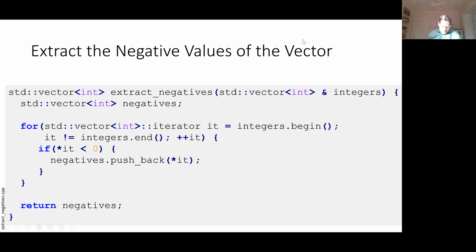Okay, so what did the code look like? Something like this. You're going to take an iterator and set it equal to the beginning of the container, integers. You're going to loop through as long as you're not at the end, and you're going to increment the iterator each time you go through. You can dereference the iterator to see if what you're pointing at is negative or not. If it is negative, then you push it into the end of that negatives container, and then when we're done, we return negatives.